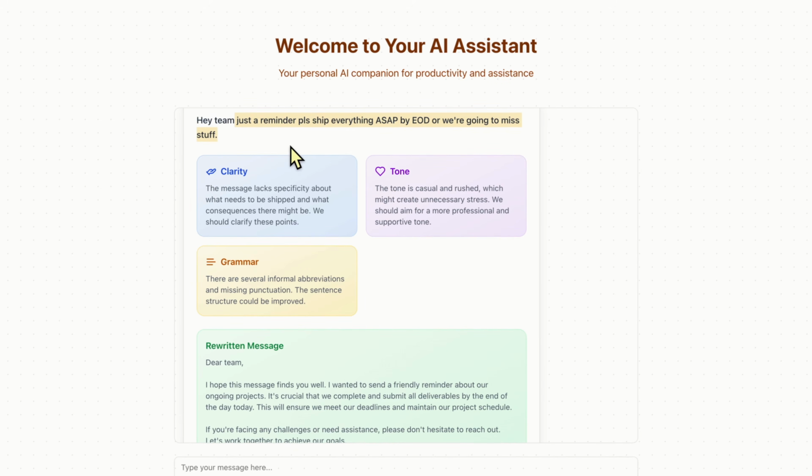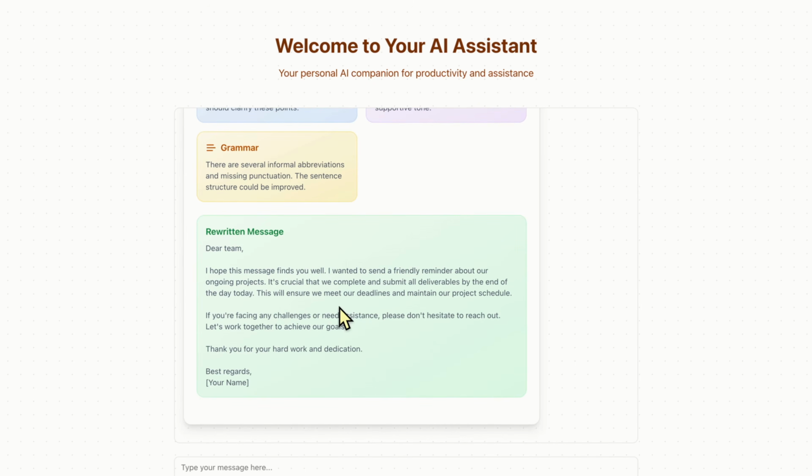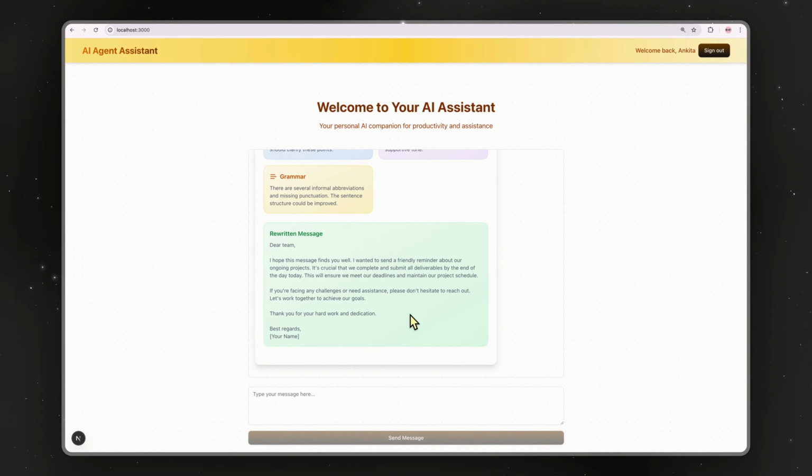It gave some feedback based on clarity, tone, and grammar. And now it has also rewritten the message and given that to us as well. So if we want, we can just copy this. Now, I would suggest you come up with a prompt that makes sense for you, your branding, your tone, and so on, so your AI agent can give you exactly what you're looking for, and then you can simply copy and paste it wherever you want.